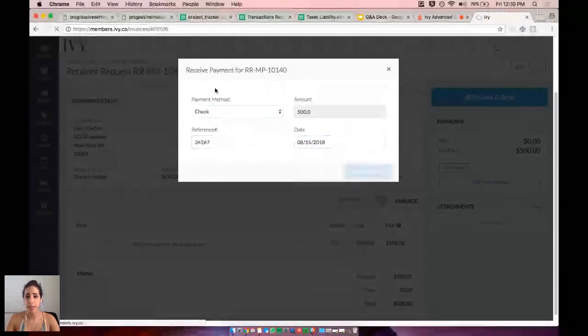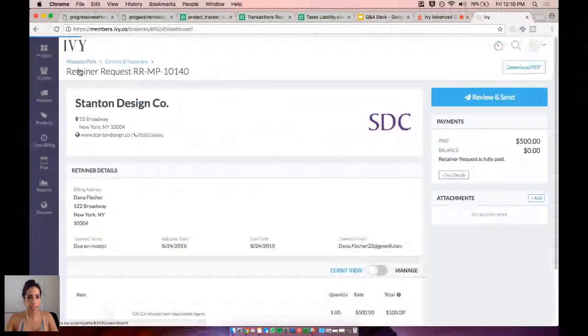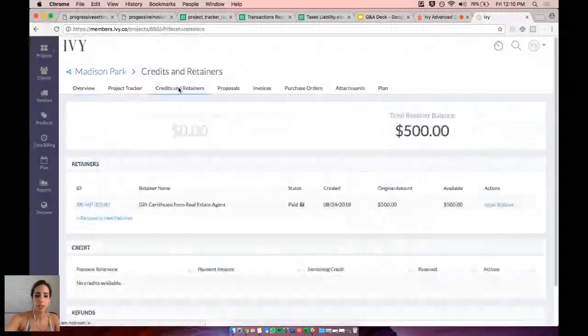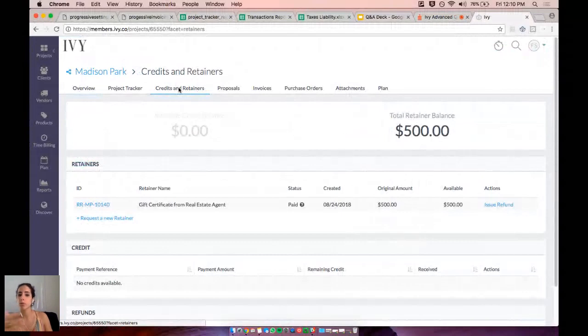Now, this is not something that the client sees because it's not published. It hasn't been sent to them. But now you'll see in the Madison Park project for this client, we now have $500 of a gift card balance, or a gift certificate balance. And retainers can be applied as payments to proposals or invoices. So now just work as you normally would.